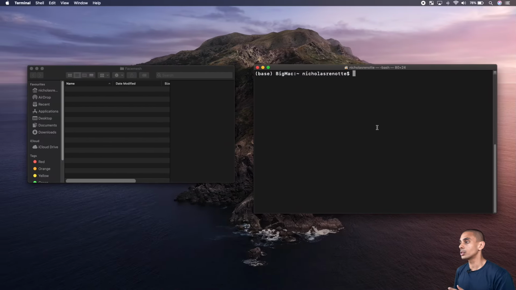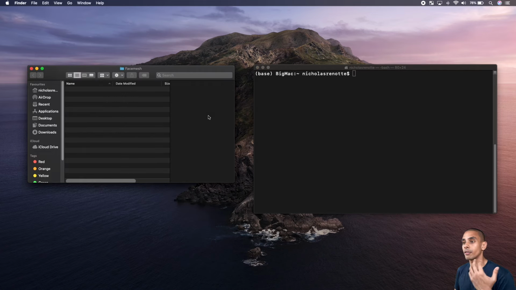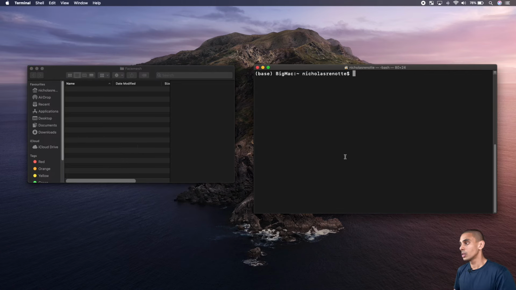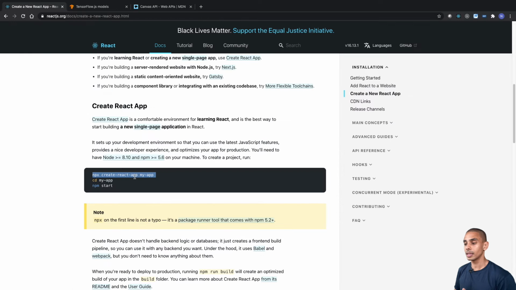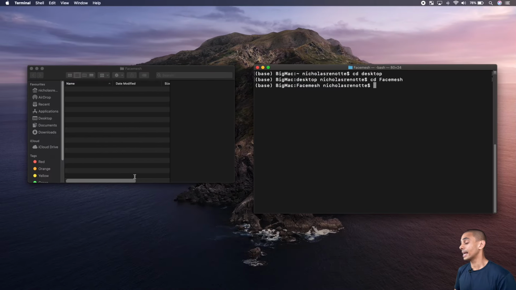So the first thing that we're going to do is open up a new terminal, and then I'm going to navigate into a folder that I've already got set up on my desktop called facemesh. So all of our application assets are going to sit inside of a folder called facemesh, and everything's going to be inside there. So first up, let's go into that folder. And then what we're going to do is use that npx create react app command that we saw here to go on ahead and start setting up our app.